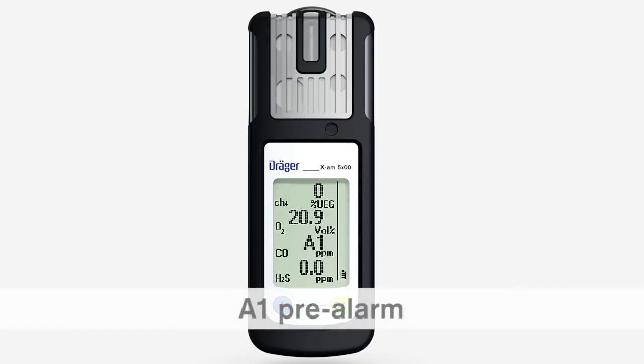We'll start with the A1 pre-warning threshold. The alarm threshold can be changed by using the CC Vision computer software, which is available free of charge on the product page of the XM5000 on the Dräger homepage www.dräger.com. The A1 alarm sounds if the concentration is higher than normal but doesn't yet constitute an acute hazard.